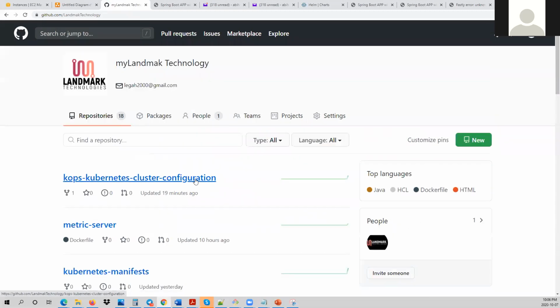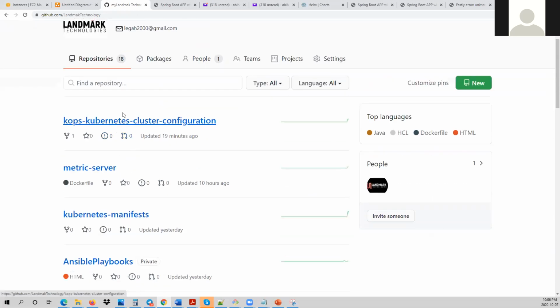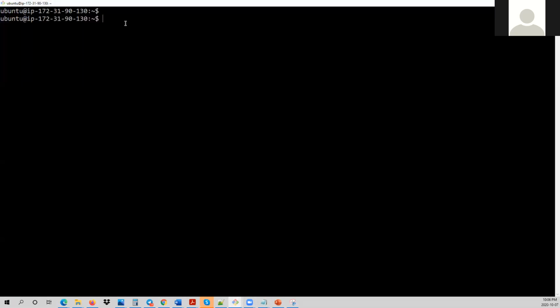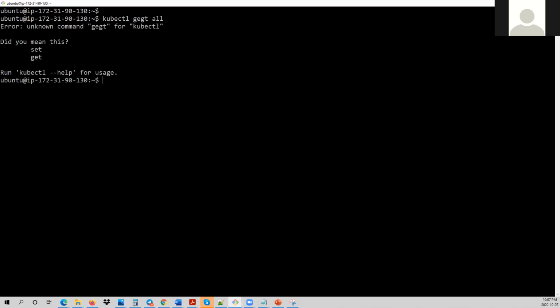Now we are going to realize, for example, if I want to do a deployment using a Kubernetes file, let's say we are trying to do a deployment. Let me just do something real quick, okay? Before going back to Helm, let me do kubectl get all. Kubectl get all. What did I do?